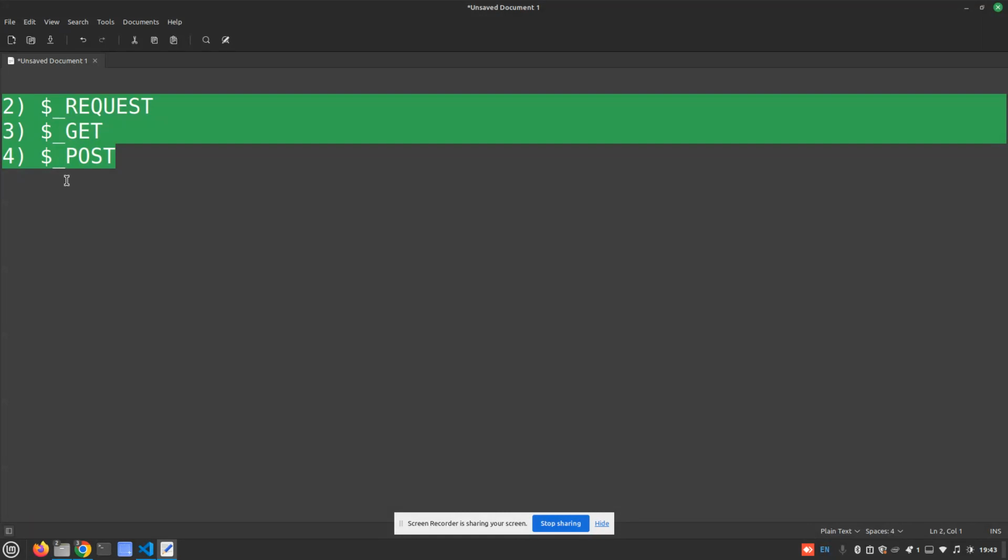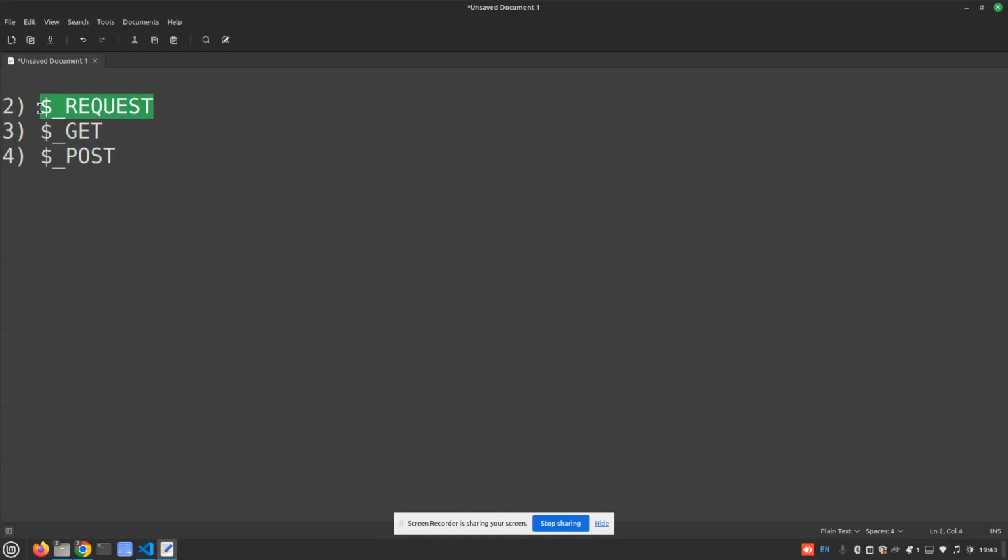We need to understand all of these. So we're going to start with request. We simply use the request super global to find out a method that is being used to access a server, or that is being used to access a PHP server.